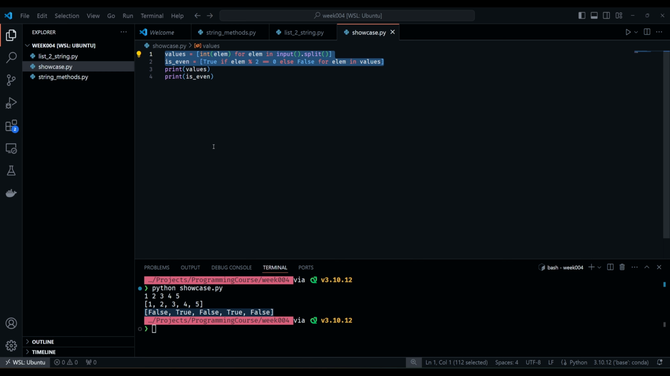Yeah. So the task is to count how many even numbers were in the original list. So for example, for 1, 2, 3, 4, 5, it's supposed to be 2, because there are just two even numbers, 2 and 4. Yes, and we want to use the sum function to achieve it. Okay, let's try.